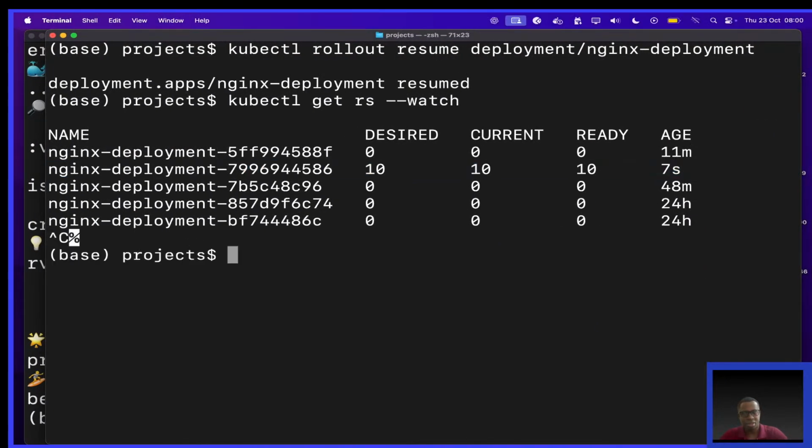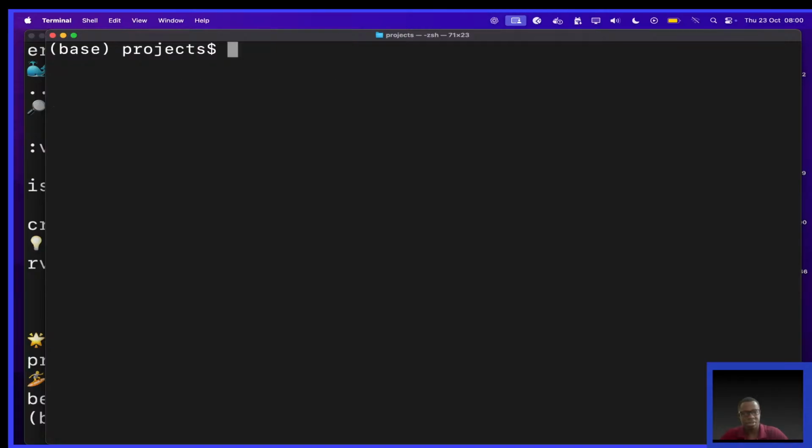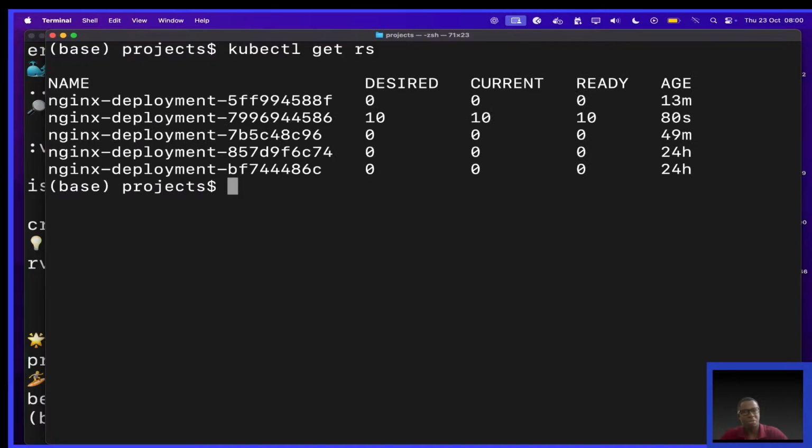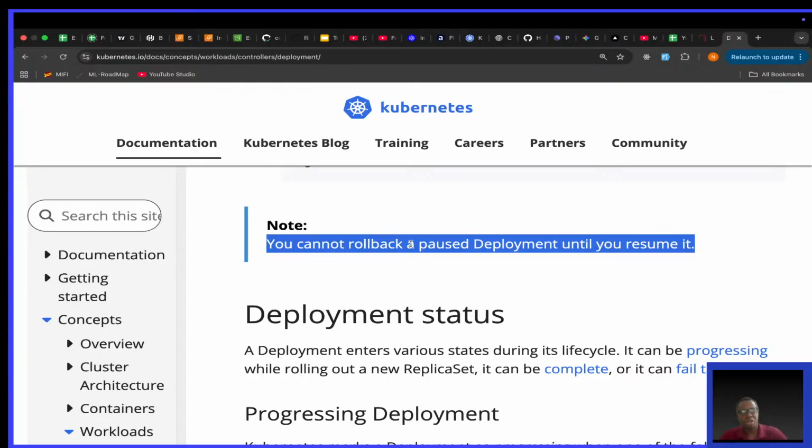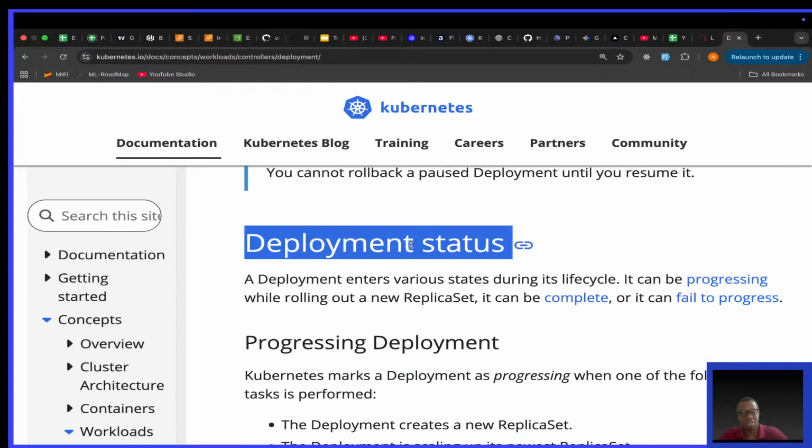Okay, so I can cancel this. Clear. I guess that watch command would have been done in another terminal, okay? So basically we get the same thing here. You see, you cannot roll back a paused deployment until you resume it. Okay, that makes sense.